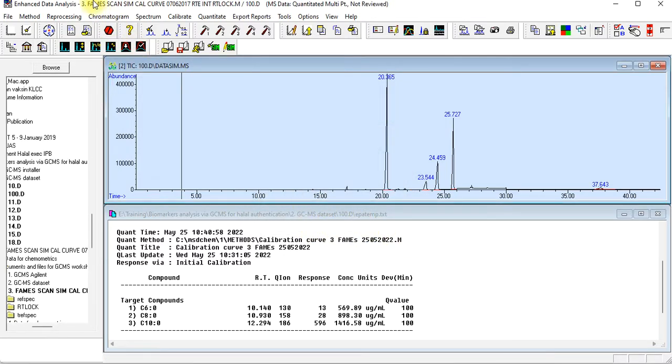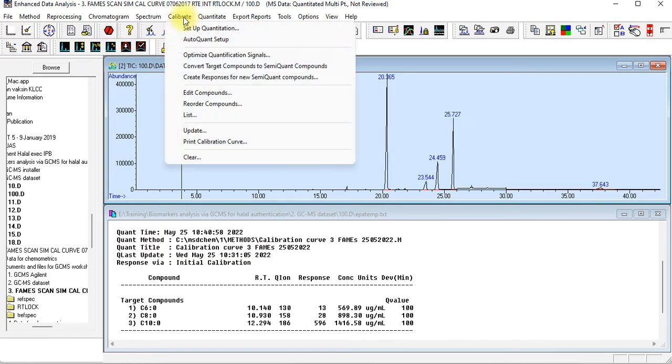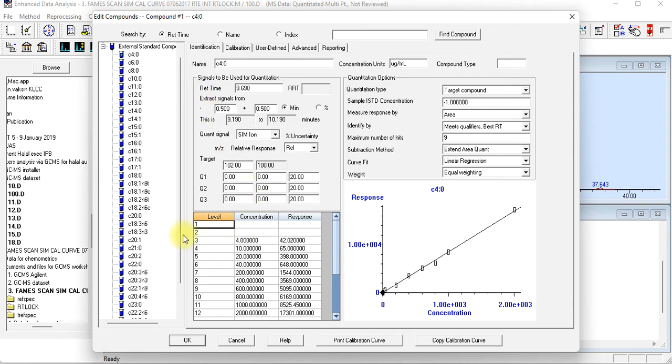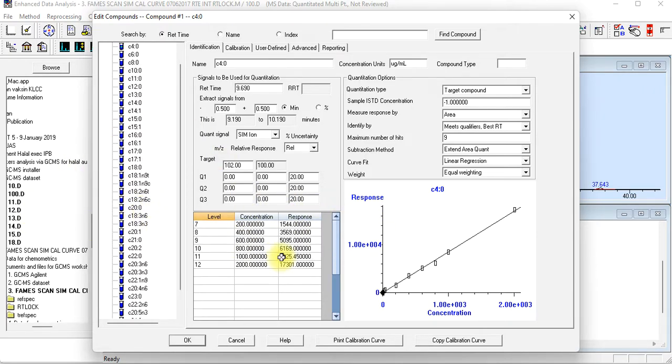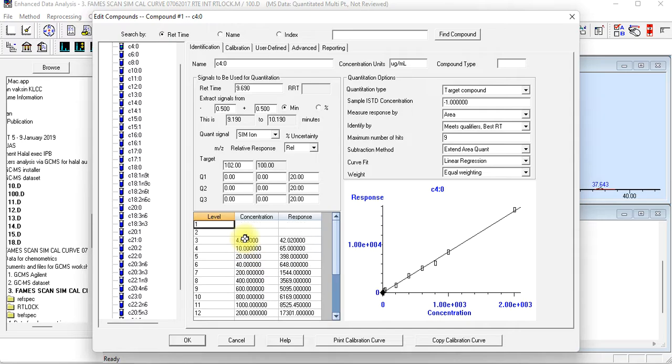Done. So you can see here at the top, 3 FAME. It's still there, but it's okay. Try to click calibrate and then click edit compounds. So I have prepared for you 37 fatty acids there. This one starting from 4 ppm until 2000 ppm. This is the one that I want to share with you.